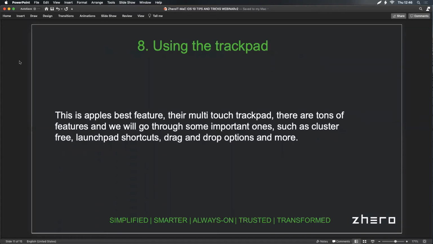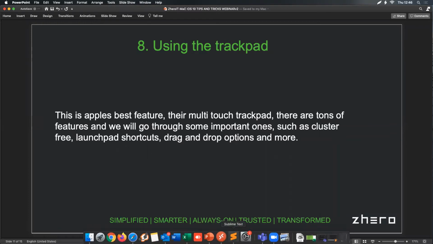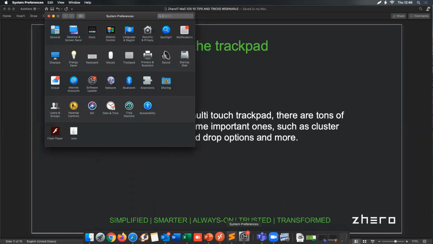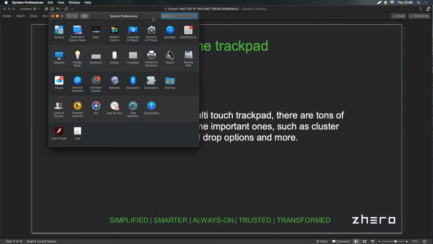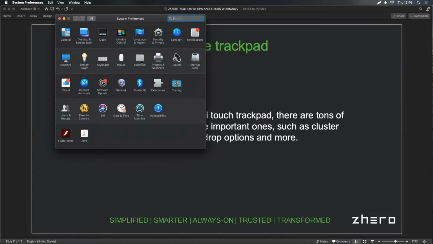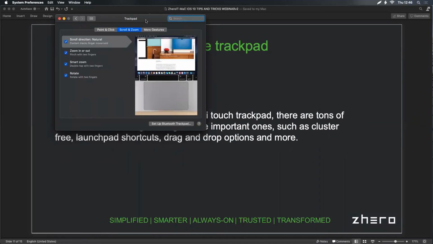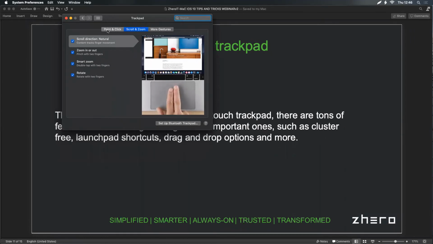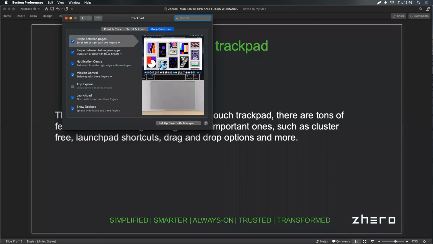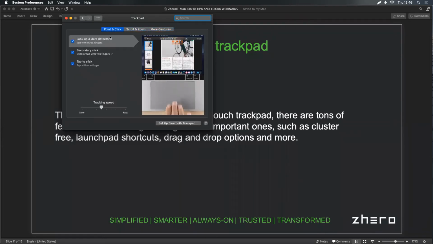Okay, number 8 is using the trackpad. Unfortunately, there's too many gestures to go over in one course, but the trackpad is very, very useful. It's one of Apple's key products, and it is extremely phenomenal what it can do. If you go to System Preferences and click on Trackpad, it shows you a lot of gestures you can set up. You can just go down the list. It is honestly amazing what you can do.